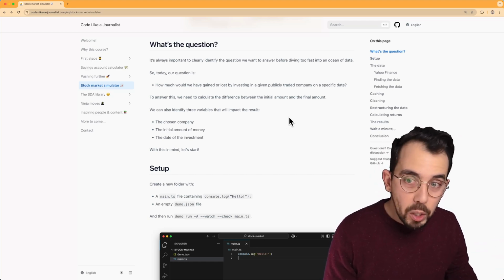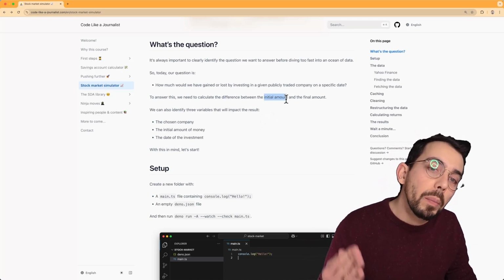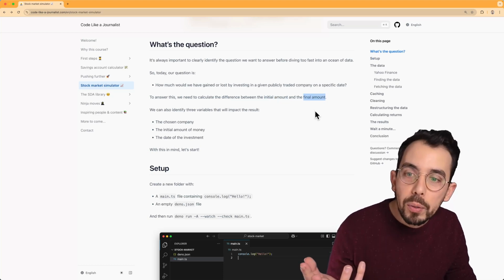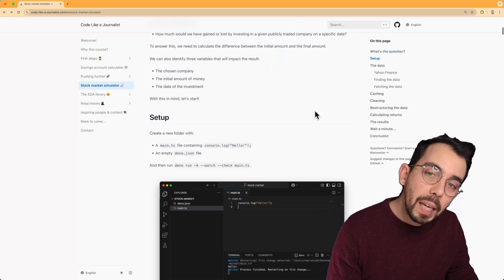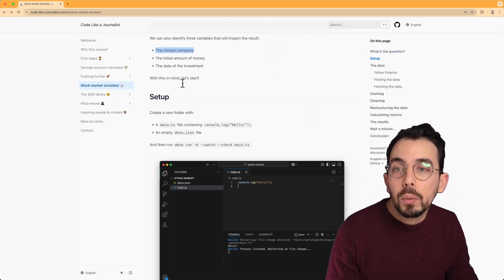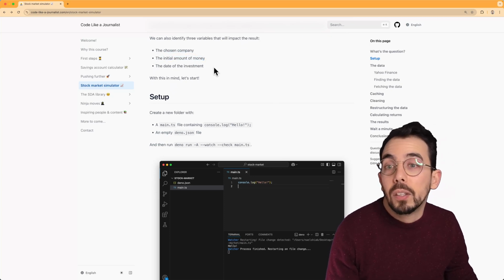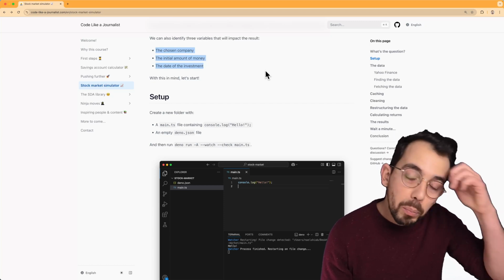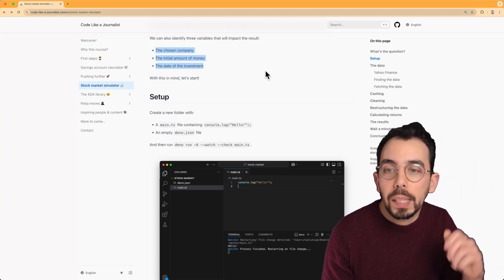To answer this question, we will need to calculate the difference between the initial amount invested and the final amount after a few years. There are also three variables that we can identify that will impact the results: the company that we're going to choose, of course, the initial amount of money, and the date of the investment. So these three are probably good candidates to be put into variables at the beginning of our script.